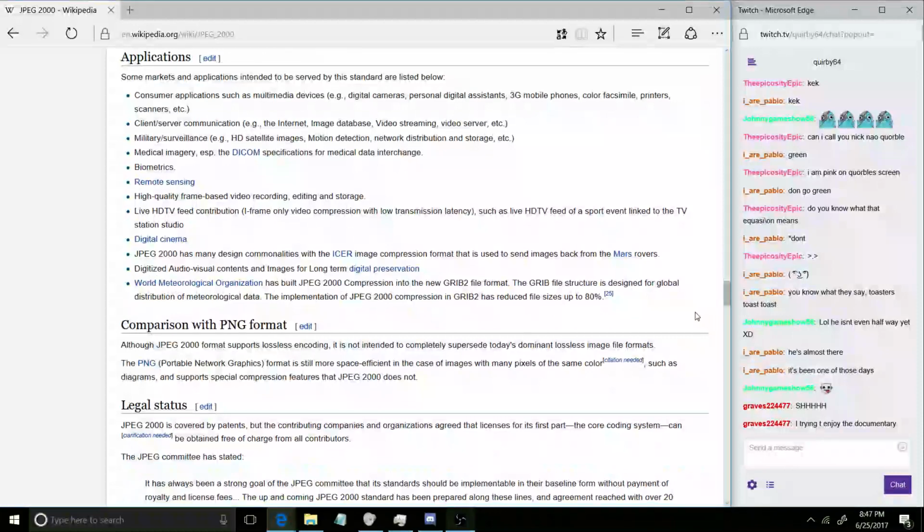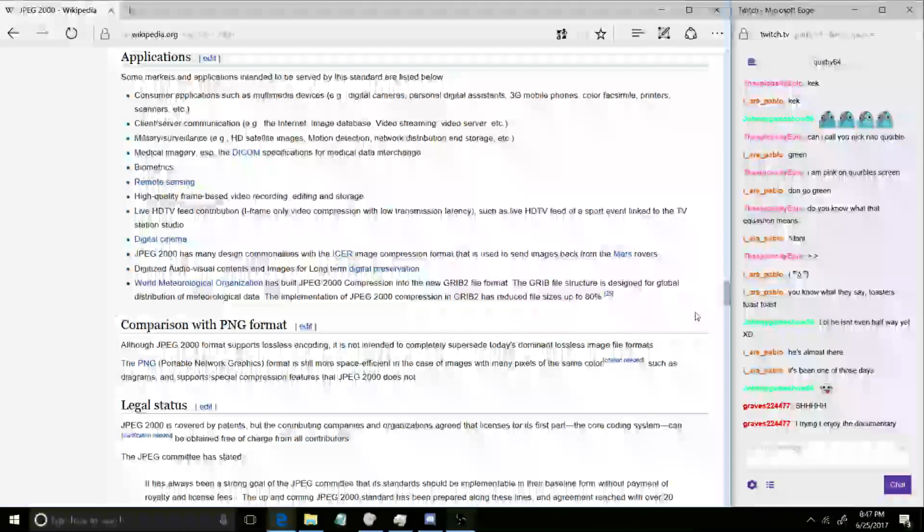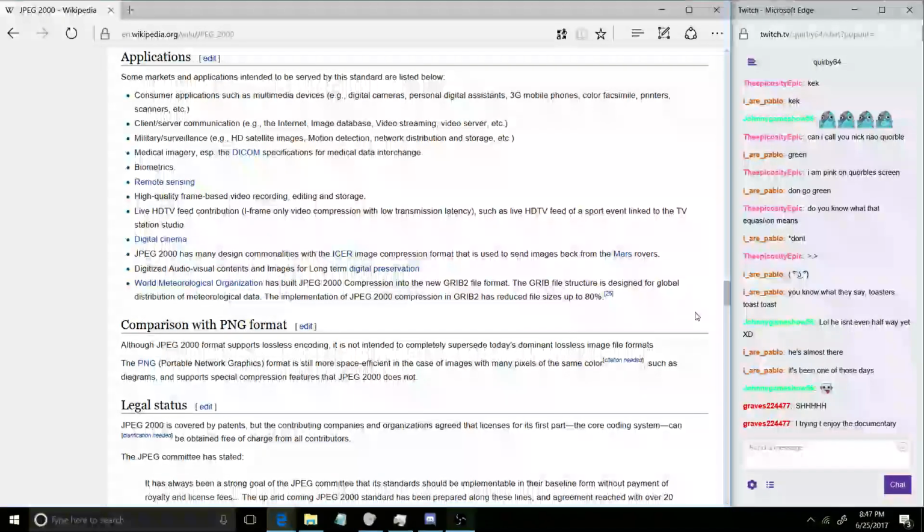Although the JPEG 2000 format supports lossless encoding, it is not intended to completely supersede today's dominant lossless image formats. The PNG, portable network graphics, format is still more space efficient in cases of images with large areas of the same color, such as diagrams, and supports special compression features that JPEG 2000 does not.